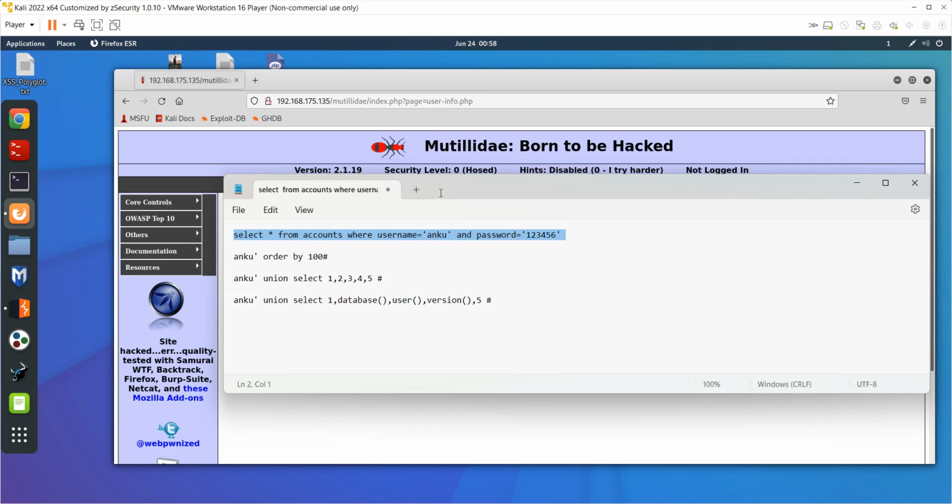I have already done the practical on how we can hack this in my past lecture, so you can also look at that. In today's video I will let you know how you can get the data.